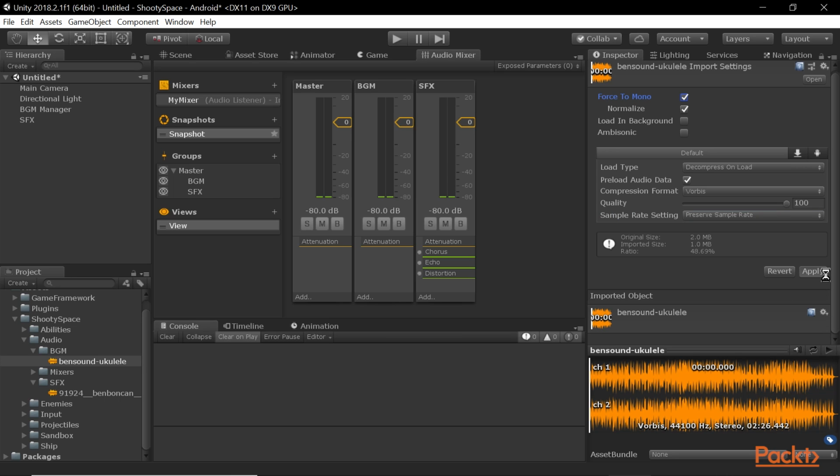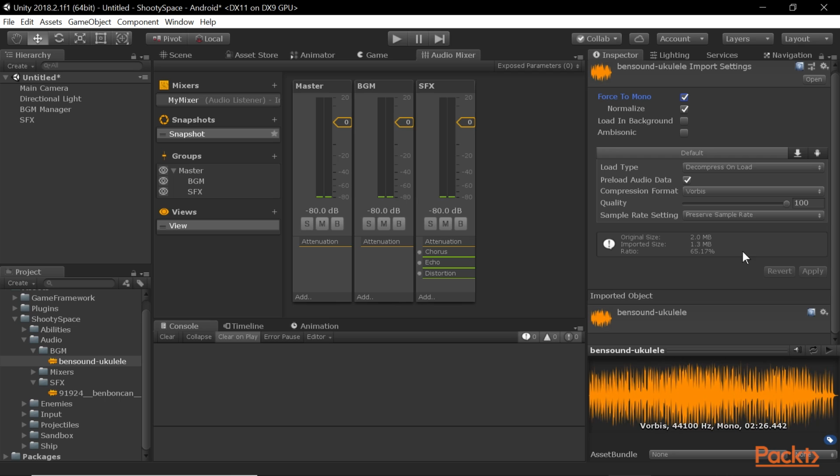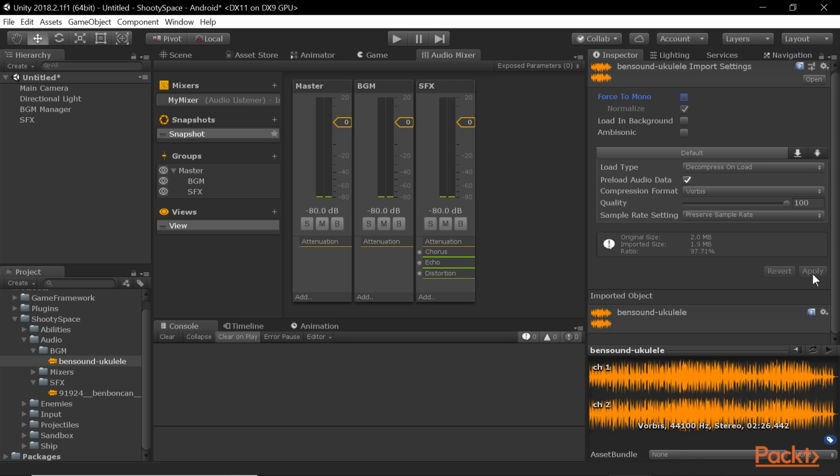And if I were to apply force to mono, and of course I'm setting my quality settings back to 100, you'll notice that now I only have one channel here. So very helpful. If for any reason you need mono audio, that's how you would force a clip to it. But again, try to modify your audio in an external program if you can. So back here to 2 channels, I reset that.